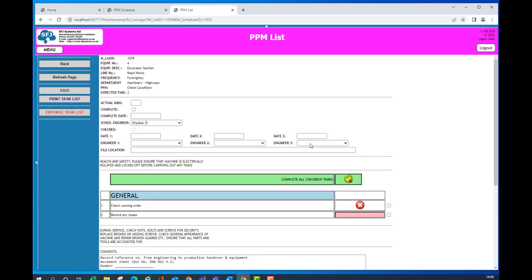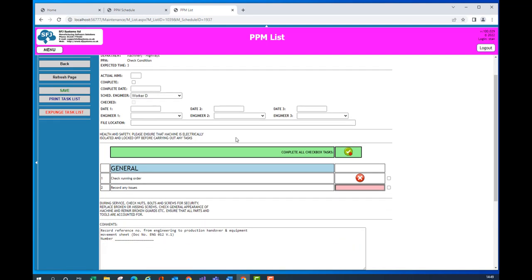So if I select that now and say he's out in the field, and he's looking at this, and he's going to say, well, okay, I've got to check the running order, that looks good, so I'll tick that box. Any running issues? Well, none here, no issues there, that's done. So now I'll say it took me 100 minutes. The job's complete.